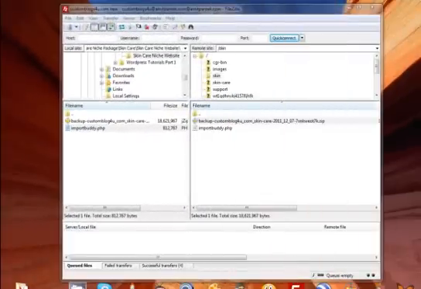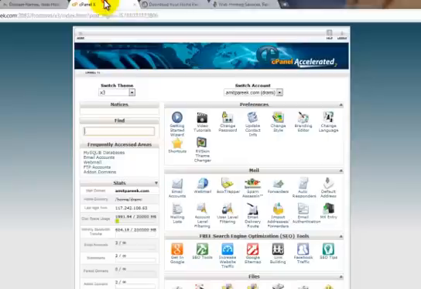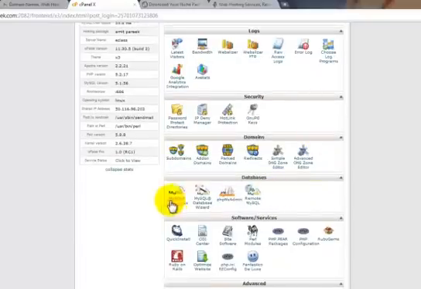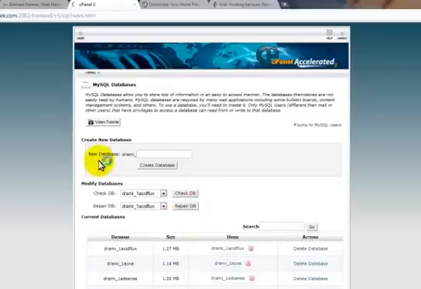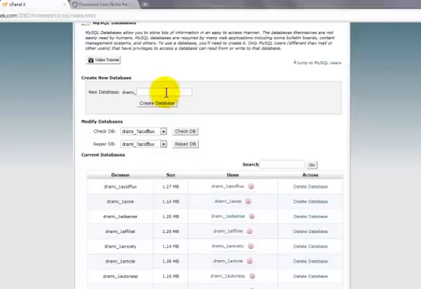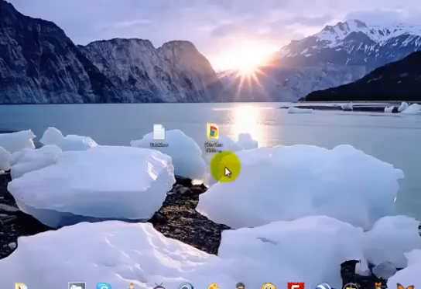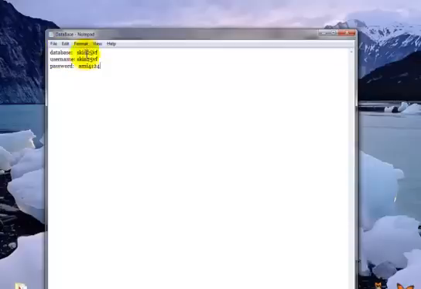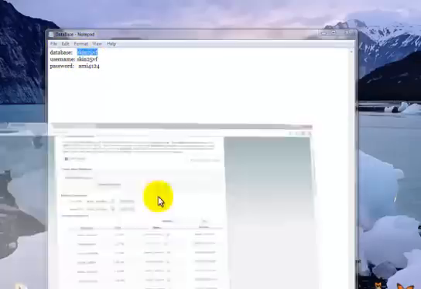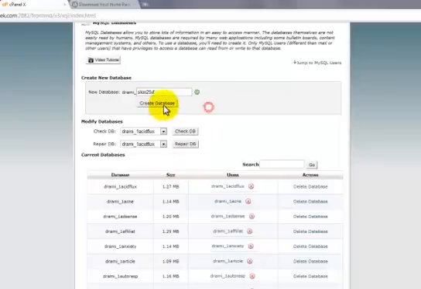Step number 2. Create a new database and username. Just go to your hosting cPanel. It is my HostGator cPanel. You can see here. Scroll down to the bottom. Here, go to MySQL Databases. Create a new database. Type any name for the database as you want and keep it safe in Notepad, like me. Just see it. Database. Copy it. And create database.